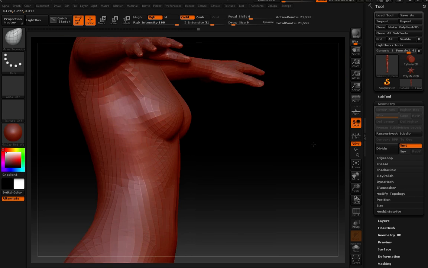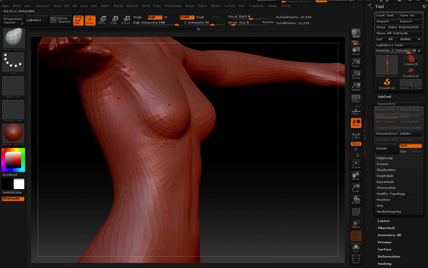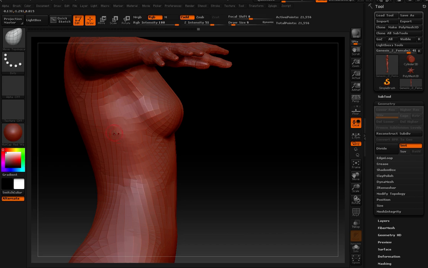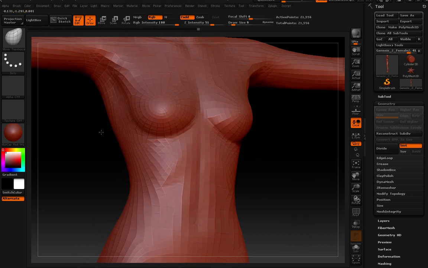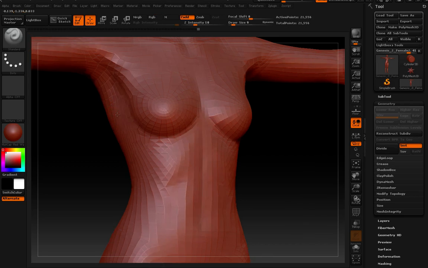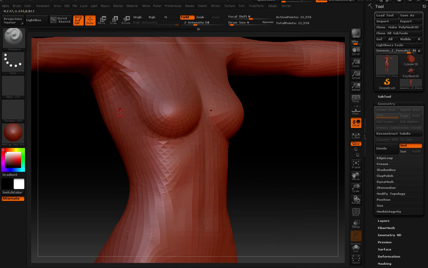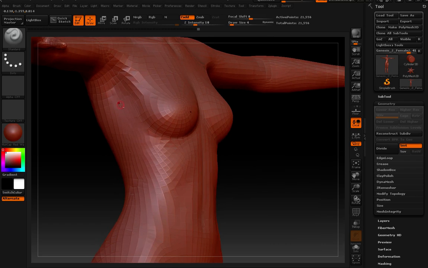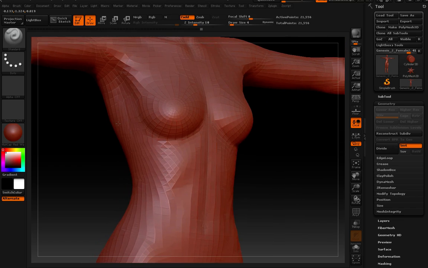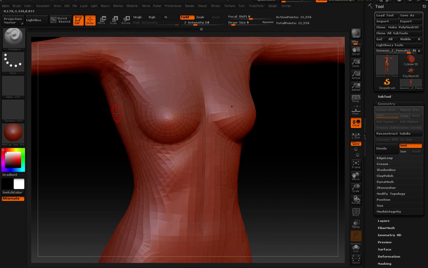So, this part right here, I could put a little line right here, and then make this come out a little bit more, like some muscles. So I'm gonna go ahead and do that real quick. Not that big. Okay, there we go. Yeah, that's good. And now I'm gonna pull this a little bit out. Maybe just draw a little bit right here.